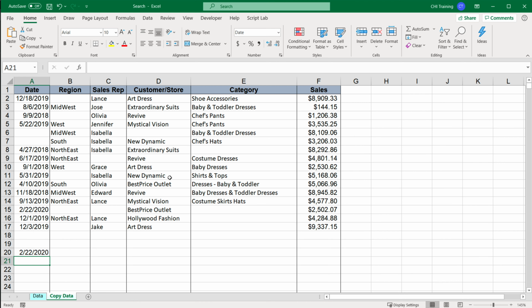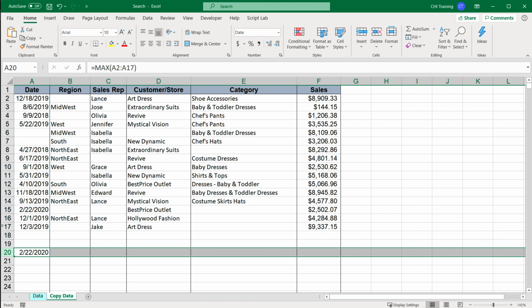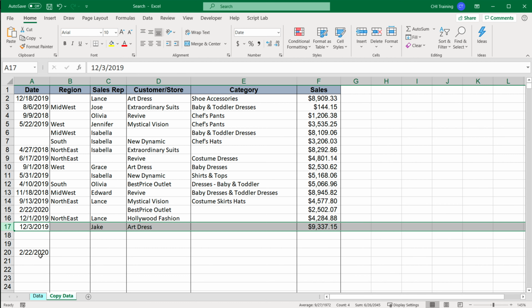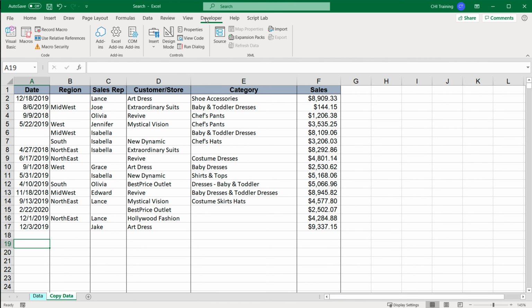So now if I do Ctrl+Up, I'm gonna hit this date and it's gonna think our data ends at 20, but our data is really over here. So moving on to the next method.